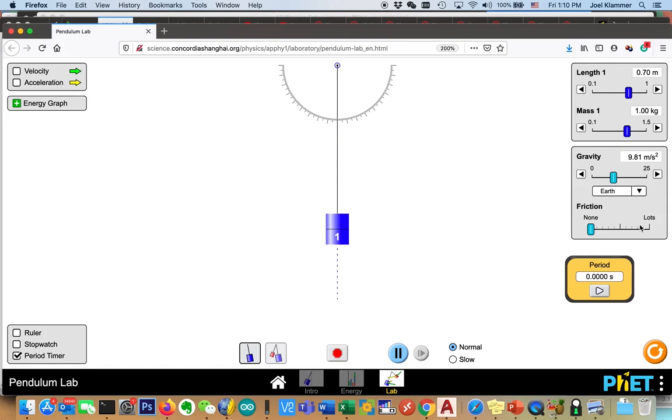Now, how do you get this thing started? You simply grab the pendulum and pull it backwards with your mouse. I'm going to pull it back 30 degrees here and let it go. And because there's no friction, notice that it keeps going back and forth between the 30 degrees, and it'll keep doing that forever. How do you measure the period?